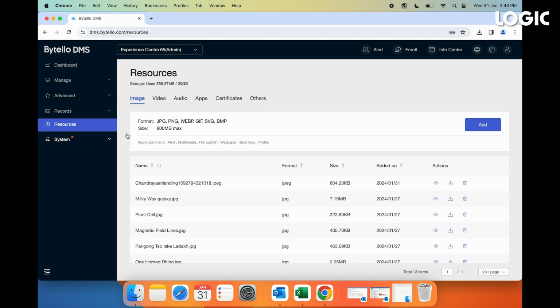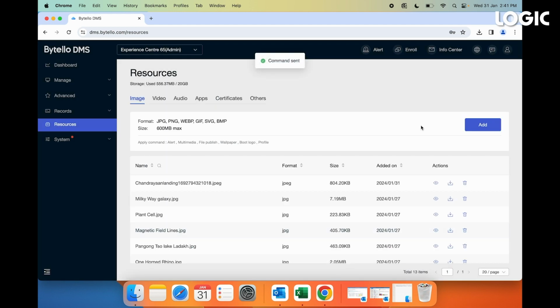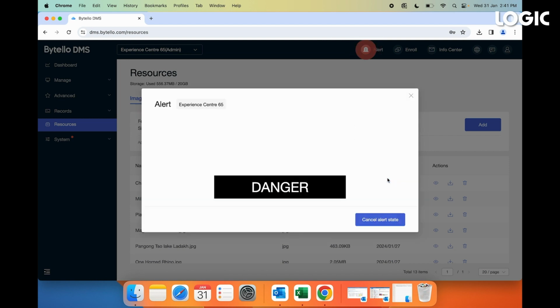In the alert section, whenever there is an emergency or something very important you want to share, we can send this alert. Let's say there is an earthquake, for example, and we can send this to the students so they can evacuate themselves from the classroom immediately. So an alert has been sent to the IFPDs. Students can take notice of this and take the required action, and we'll cancel this alert now.